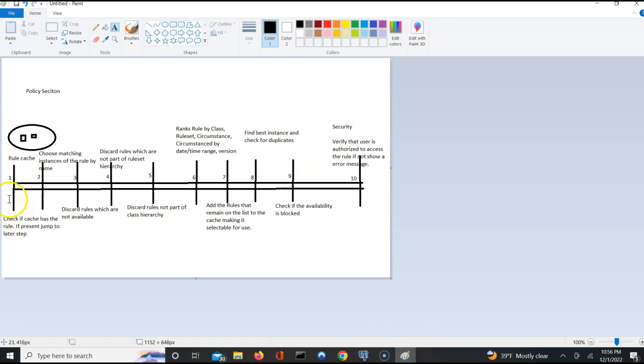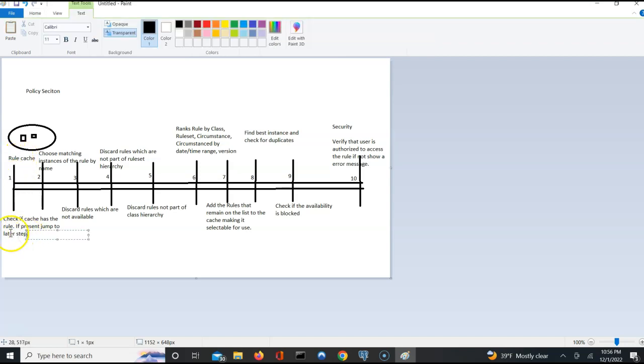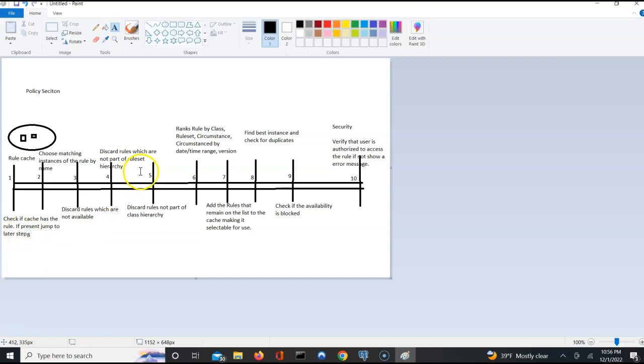First step, check for rule cache. If it is available in rule cache, jump to a later step. The later step is step number 8. It jumps to step number 8. What is step number 8? Find the best instance and check for duplicates. It already found it. It will check for duplicates. If duplicates are there, it figures out what the best instance is, and then it checks for availability. If it is blocked, that's it. The execution is gone. It stops there.